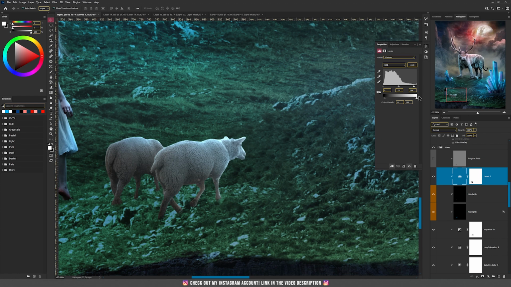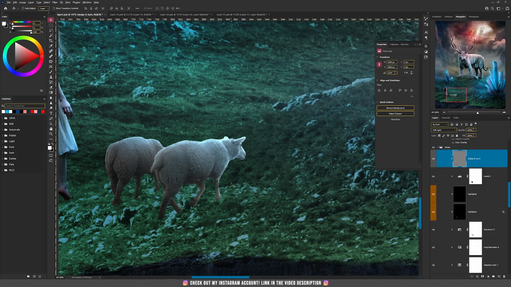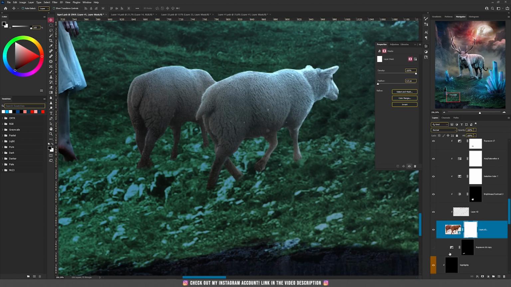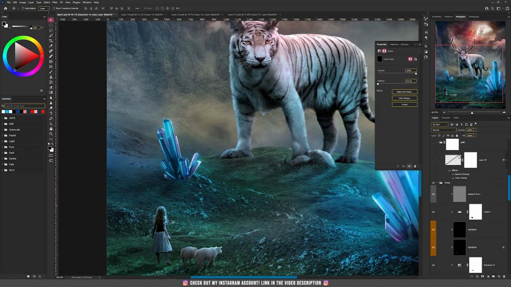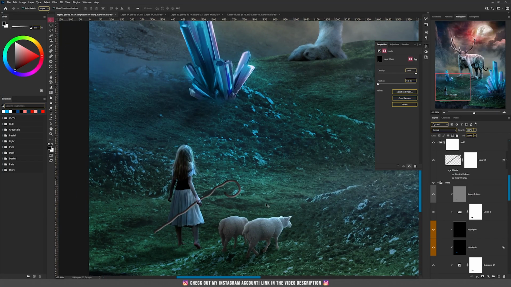And then I have added these levels and dragged the right slider more to the left to brighten the sheep a bit. And then with the dodge and burn, the soft light method, I made everything a bit darker. And then of course the shadow with the exposure. Alright, and then in her hand I have manually painted the staff.